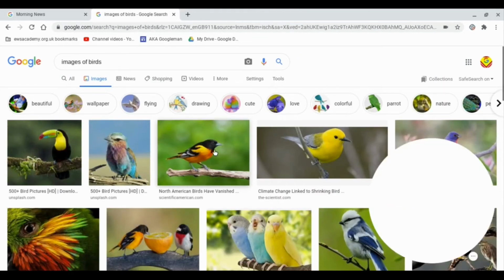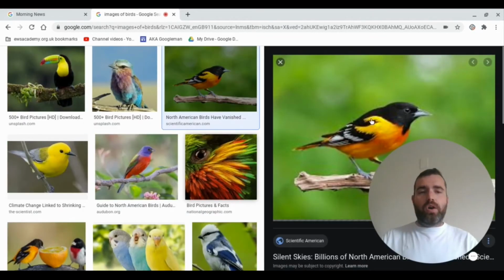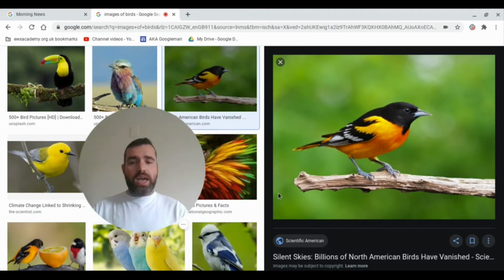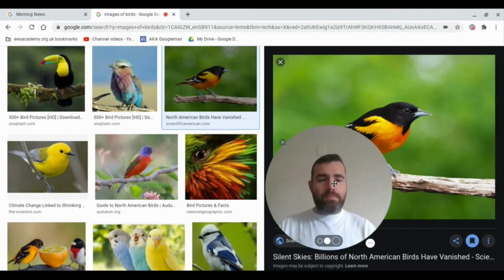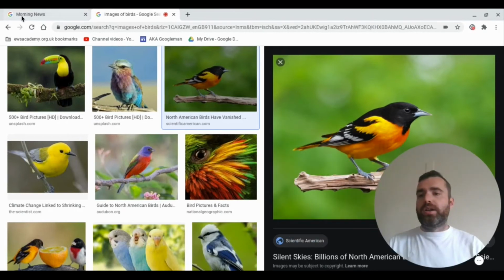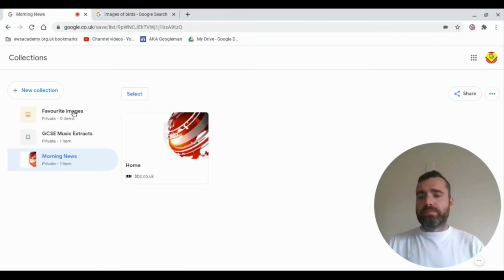I can select any one of these to get the view of that bird there. I'm just going to move myself slightly out of the way, and under that image you can see there is that bookmark icon that we should recognize from using in the app. I can just click on that, and now what happens is that gets added to my favorite images collection that I had over there. So I'm just going to remove myself over and go back to my collections.